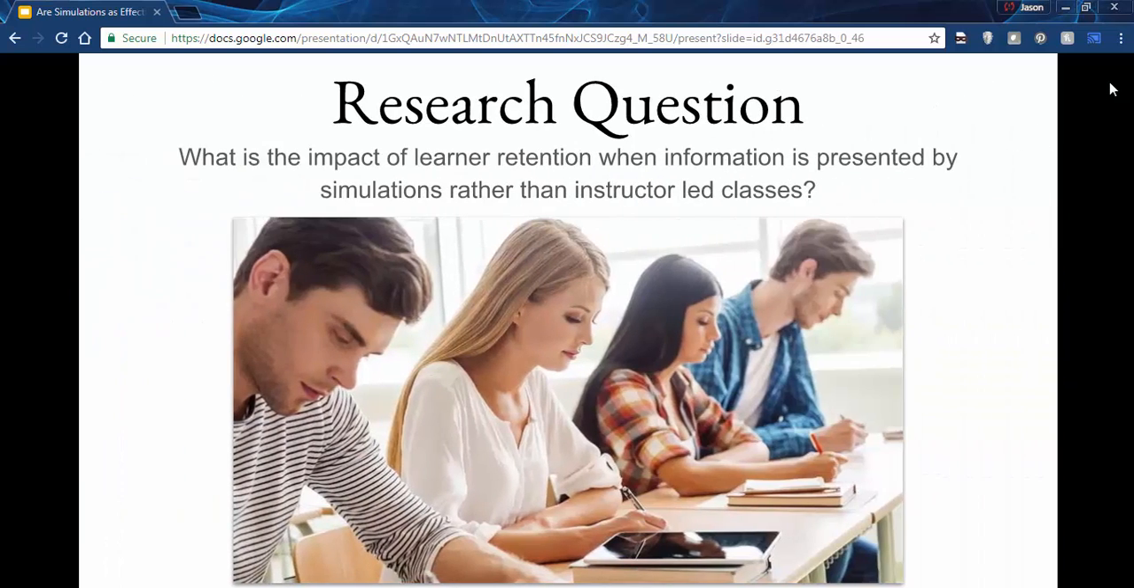The primary research question we will be answering in this study is: what is the impact on learner retention when information is presented by simulations rather than instructor-led classes?